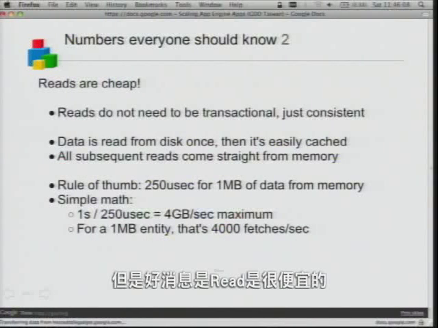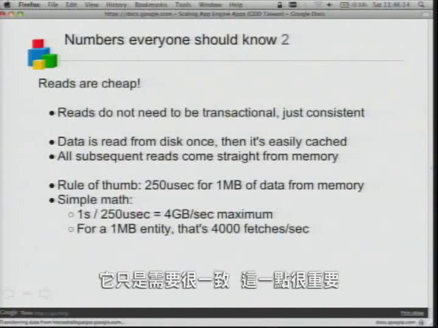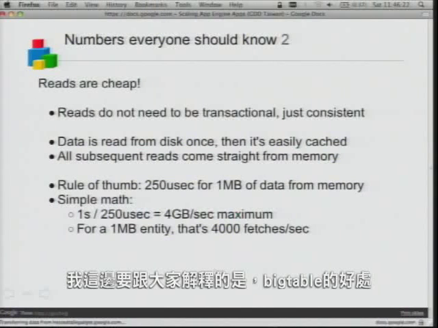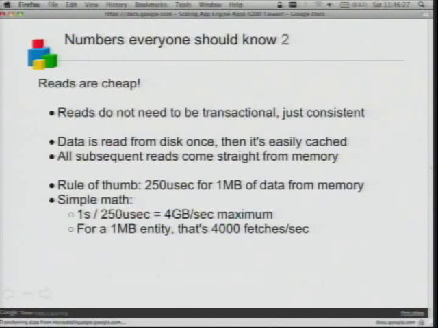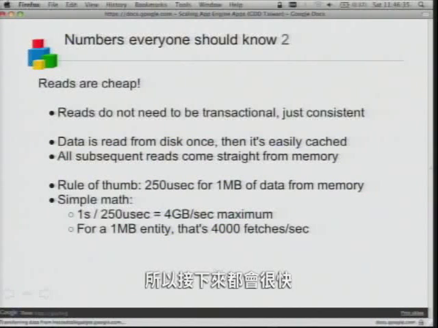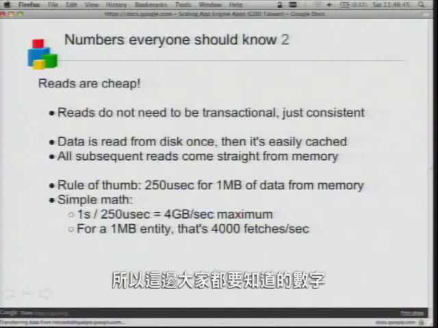The good news is that reads are very cheap. Reads don't have to be transactional. Reads just need to be consistent, and that's a very important distinction. This is kind of describing how Bigtable works. We read data from disk, and then Bigtable caches it in memory, and all subsequent reads come from memory. So we can very, very quickly serve or retrieve data. The reason is that we only care that the data is consistent. We don't have to actually transact for a read, like we said.